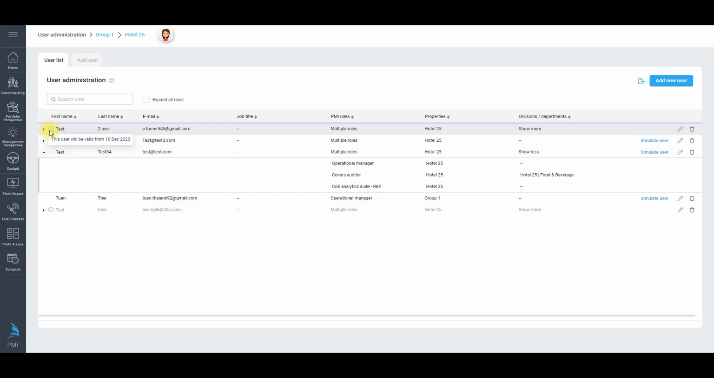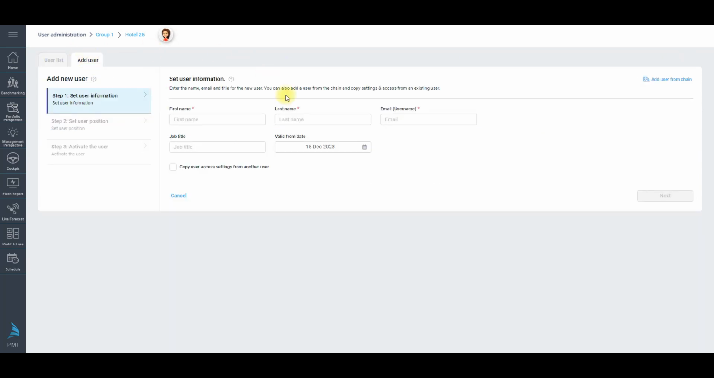To add a new user, switch to the Add User tab. The process for adding a user depends on whether the user should get access to a single property or multiple properties. Let's start adding a user with single property access. Make sure you are in the correct property.